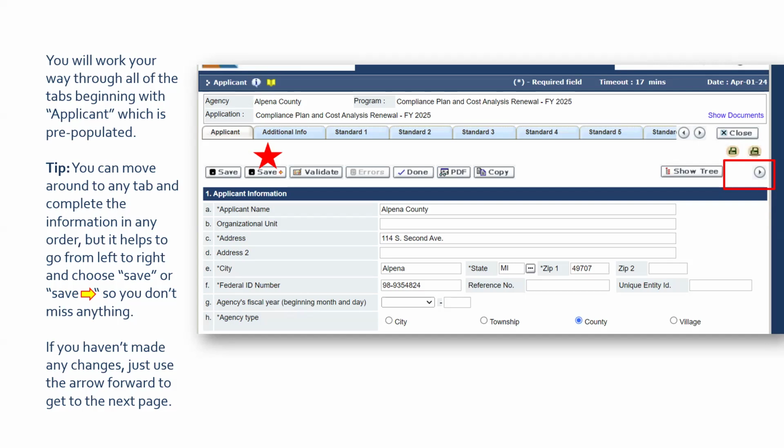This is my recommendation for how you should move through the application and cost analysis. Anytime you enter information, save next. The reason that I say this is that way you don't miss anything, right? You're going to see every single page there. You are welcome to move around. I mean, if you open this up and immediately you want to start tackling standard five, you can do that. That's fine. Just make sure that you save your work.